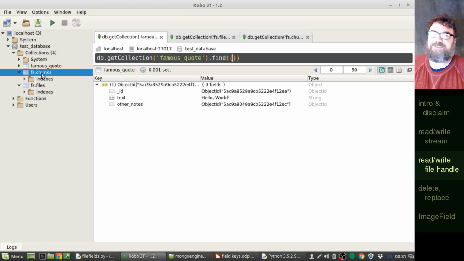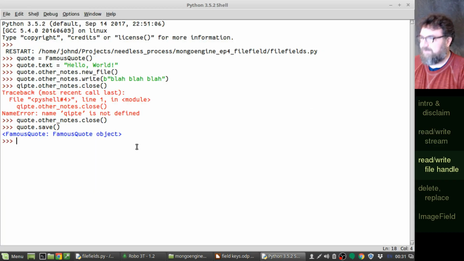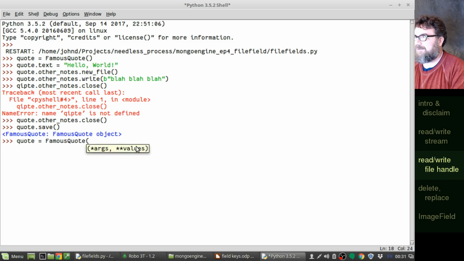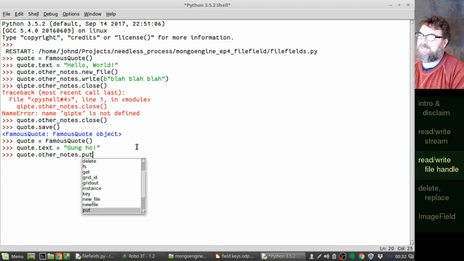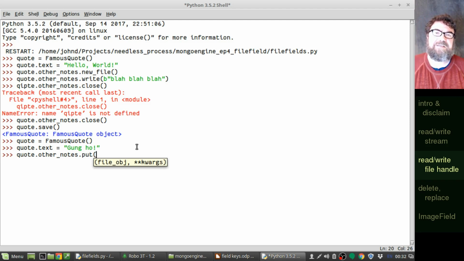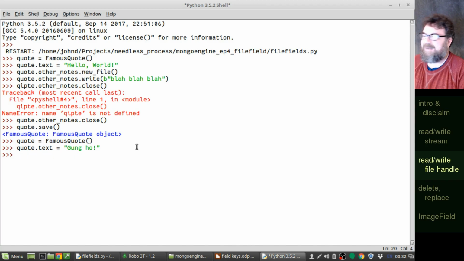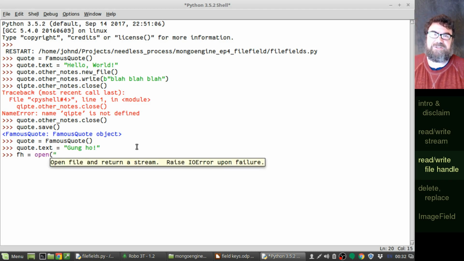Okay, now let's do it the more traditional Python-y way. Let's create another quote. Again, we're going to use the methods associated with the file field. So other notes dot put, and then we put in a file handle, a Pythonic file handle. In fact, don't do this first. Let me go ahead and create a file handle so we can work it. So fh, file handle, is open, and I've got a picture on my local hard drive. We'll go ahead and upload that.